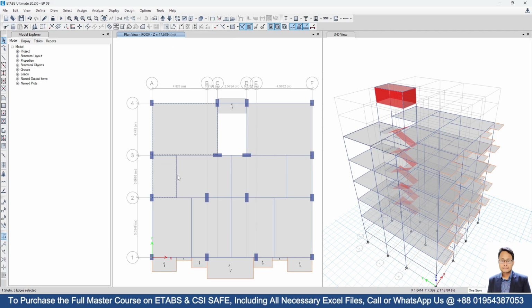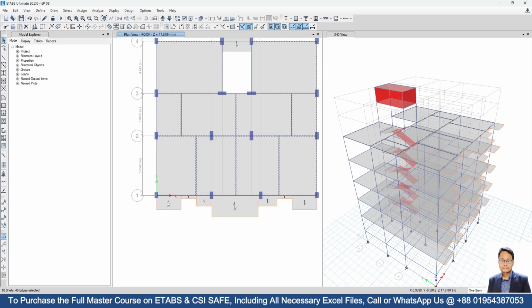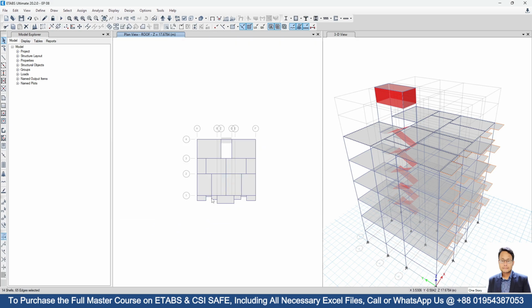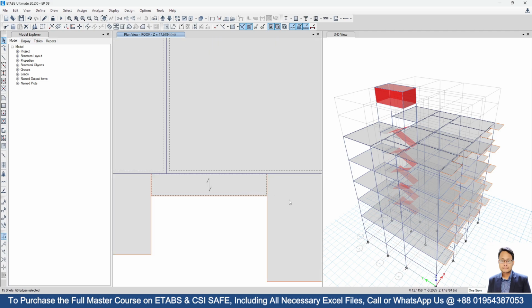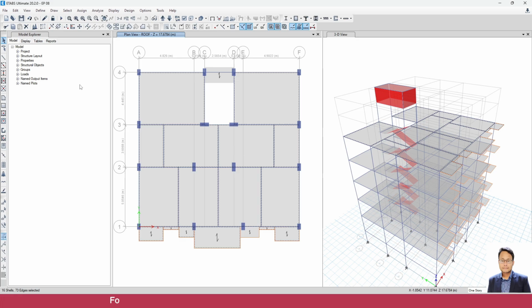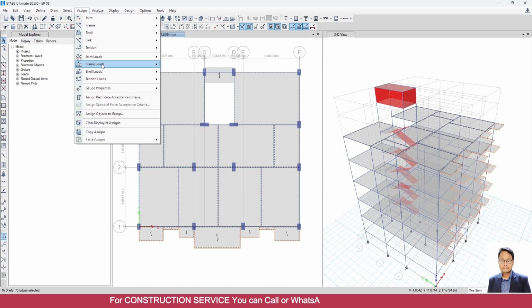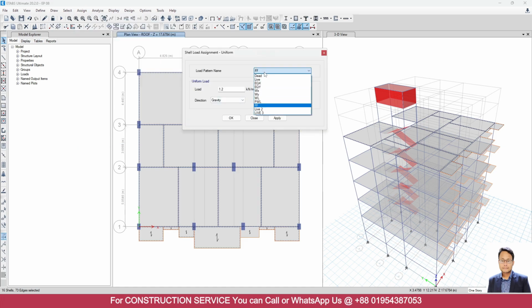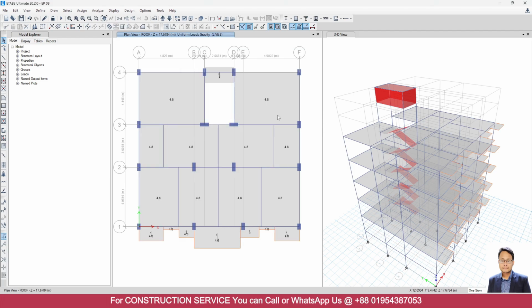Now we will select all the panels here by considering the gardening, here I will use 4.80 kilonewton per meter square load actually. Okay, gardening is very common these days. So I will go to assign shell load, then uniform, which is live 3 or LR, you can say. I will use here 4.80 kilonewton per meter square load.